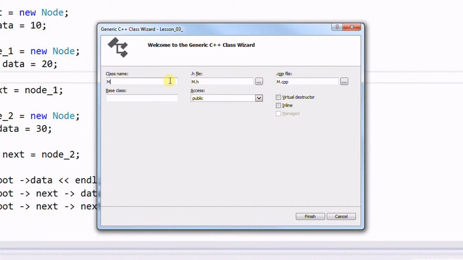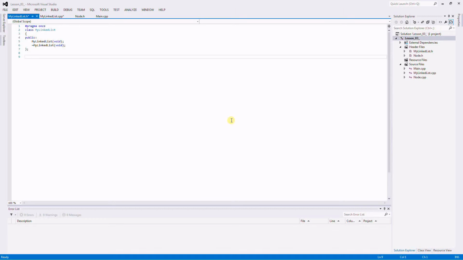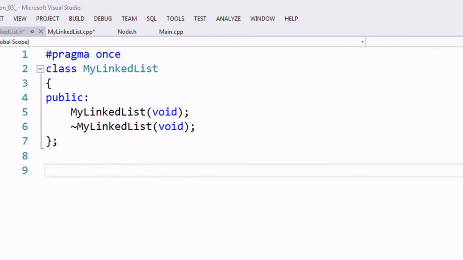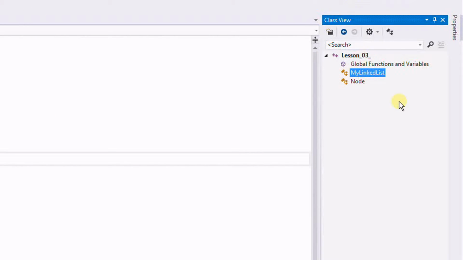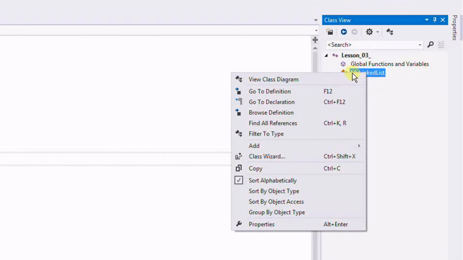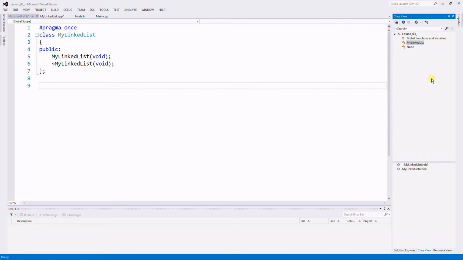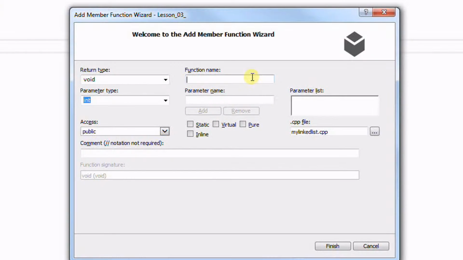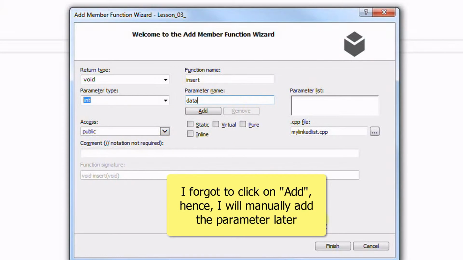And I'm going to name it my LinkedList. I'm going to the class view, and on LinkedList class I'm going to add a function, no returning type, and the function name is going to be insert, and it's going to receive some kind of data.